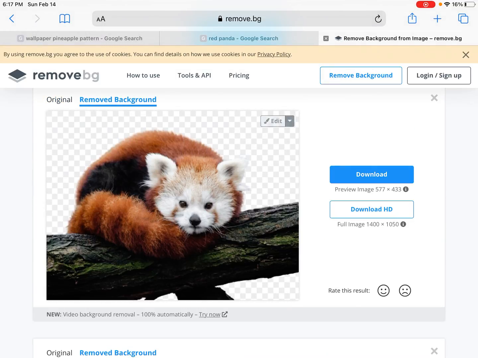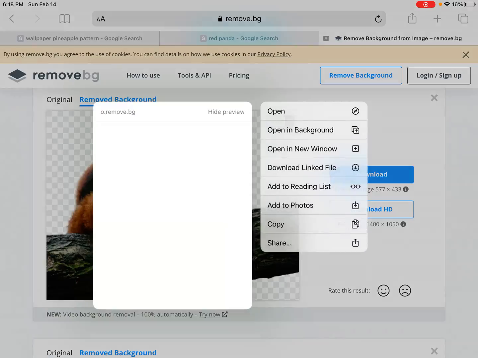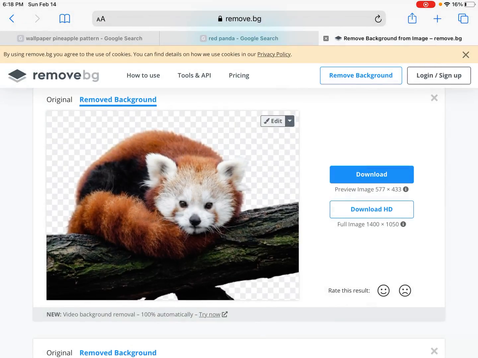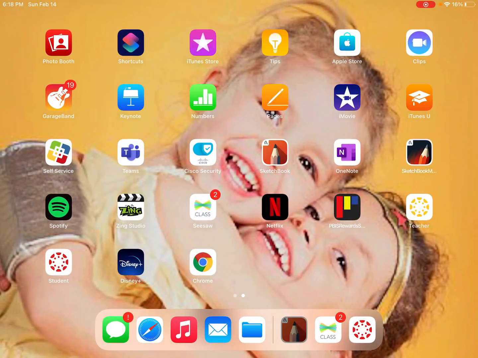So after I've got my red panda, now you can see it does have that log, that branch that he's sitting on. So I can decide whether I want to use that or keep it. I'm going to use it and just erase it. So then I'm going to say add to photos again.